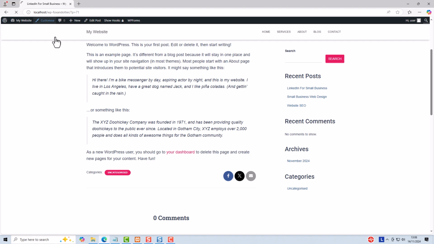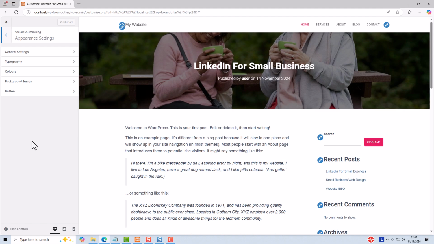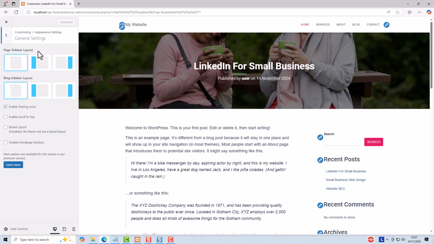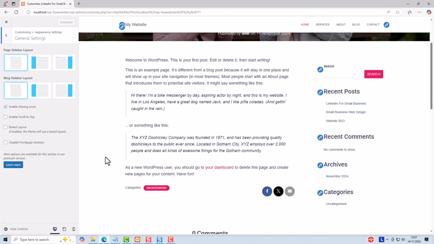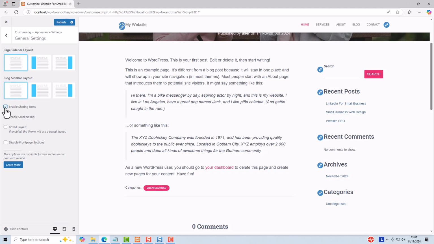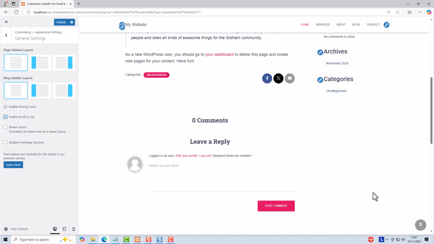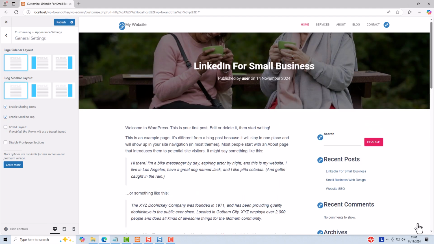Go to Customiser, go to Appearance Settings, General Settings, and scroll down. We can enable or disable the sharing icons. So they appear or disappear depending on whether that's ticked. If we click Enable Scroll to Top, we get a little link that we can click to take us back to the top of the page.